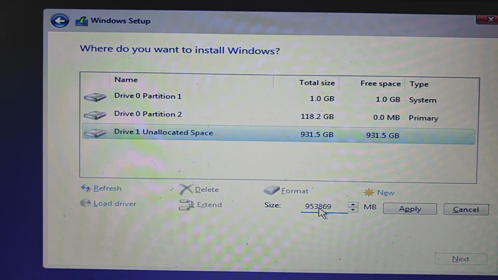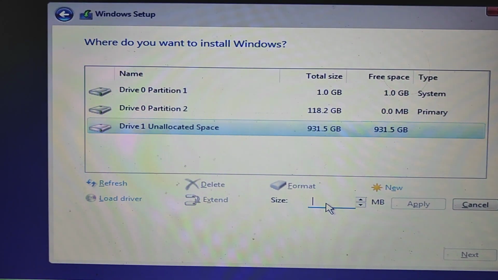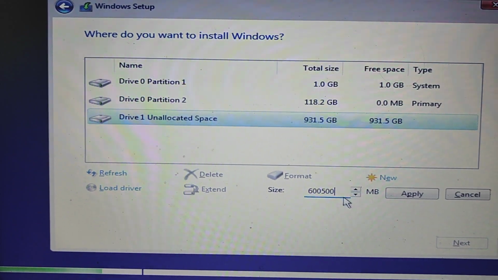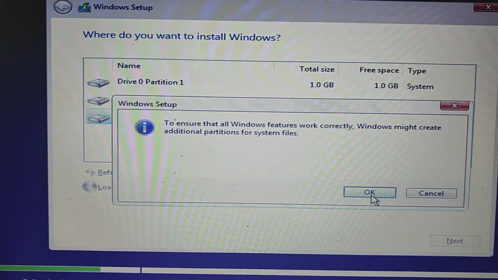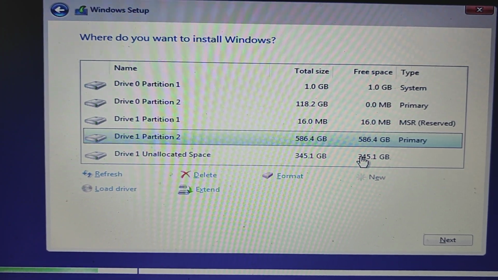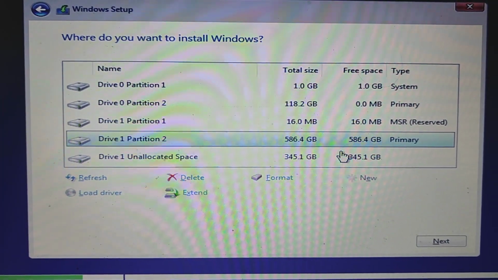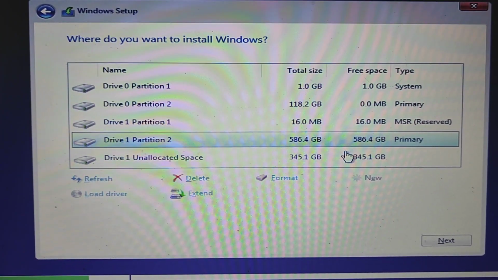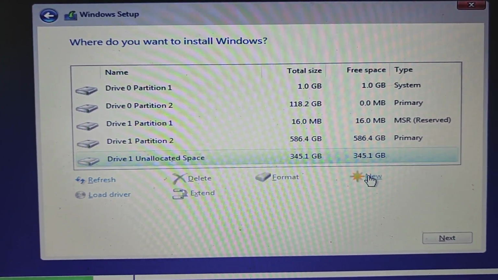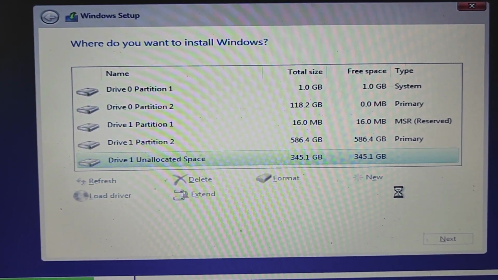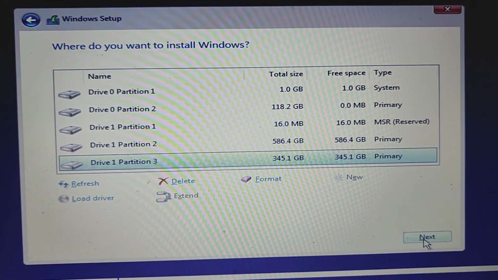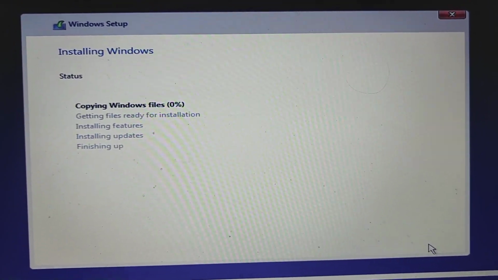Say, for example, I want to create a partition of 6000500. I'll click apply, and it will ask me about the partition. I don't mind it. I will say okay, do partition. If you are not sure, you can skip it and go ahead. For example, this is unallocated space, so I will create a new partition. Same, apply. Then I will start to install on this drive. It will start copying.